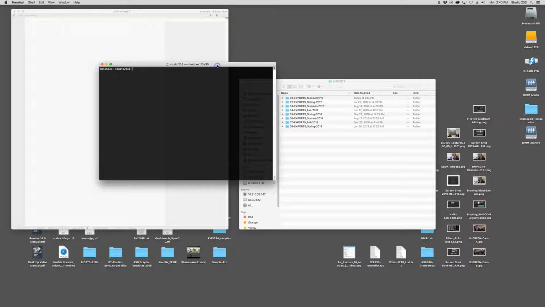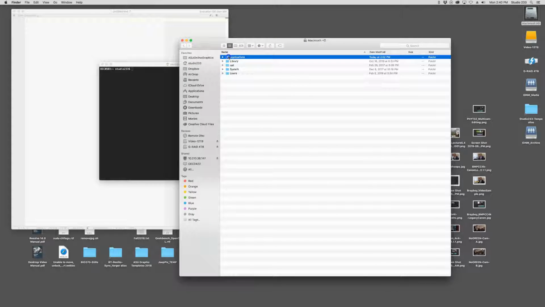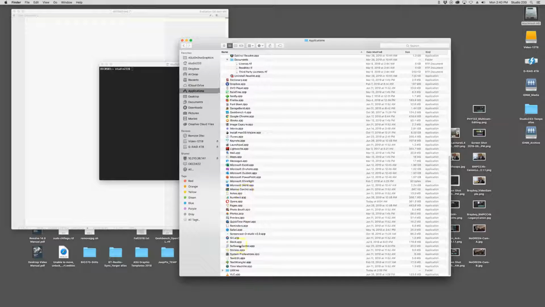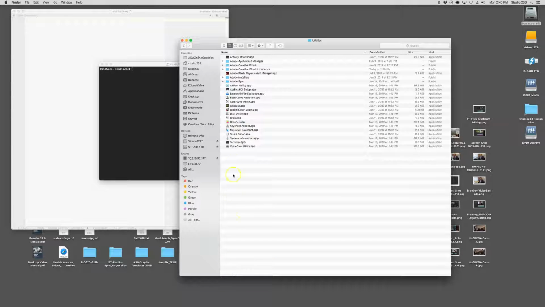So the terminal, if you're not familiar with it, is available in the Applications Utilities folder. Actually, they kind of hide it, so it's in Utilities, Terminal application. It's not really a program per se, it's more of a utility, which is why it's put in the Utilities folder.